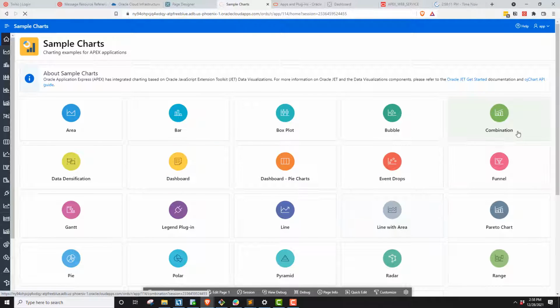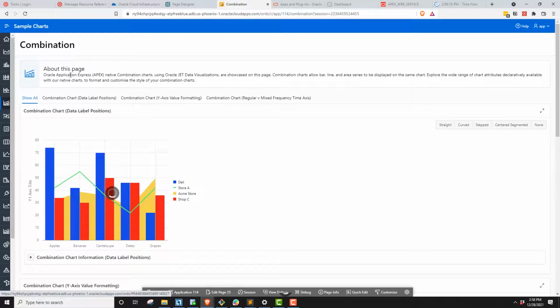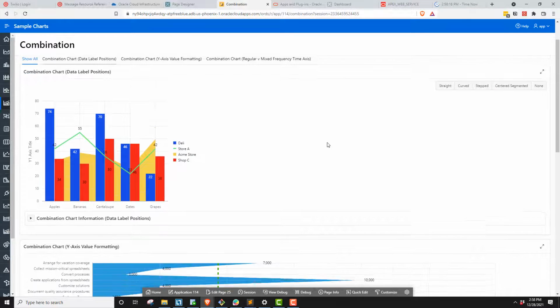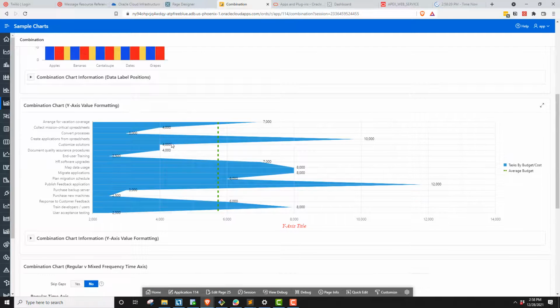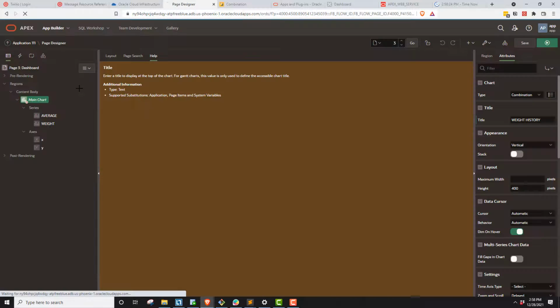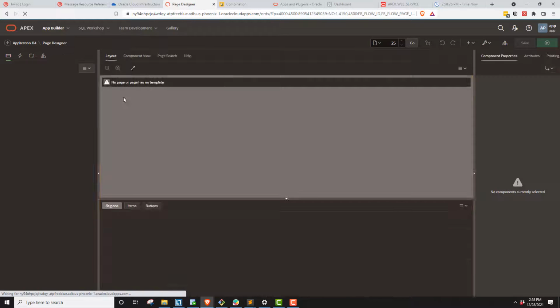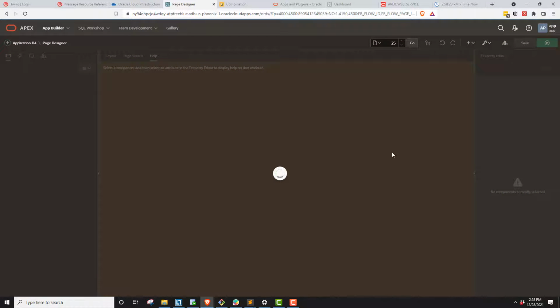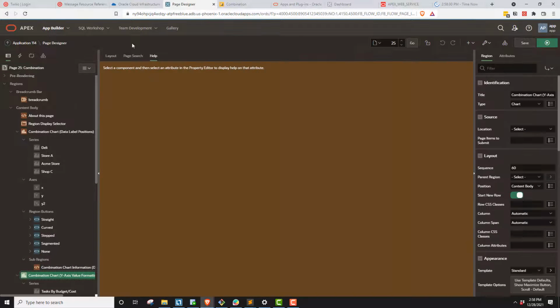And so I went in here, and you can look at combination charts. I actually looked at line charts. I didn't look at the combination charts here. So this is the first time I'm looking at these. And you can get some ideas and play around with them. And then if you want to, you can click the quick edit, and it's going to pull that up in Page Designer, and I can try to figure out how they did that and incorporate that into my own application. So that's pretty neat.